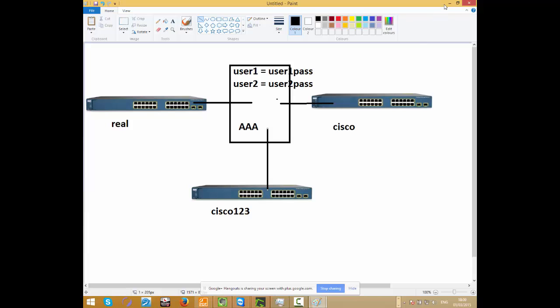Marcus, you were saying something. Isn't that AAA authentication 802.1x? Well, we'll talk about that one also. 802.1x is something different, but we'll talk about it.